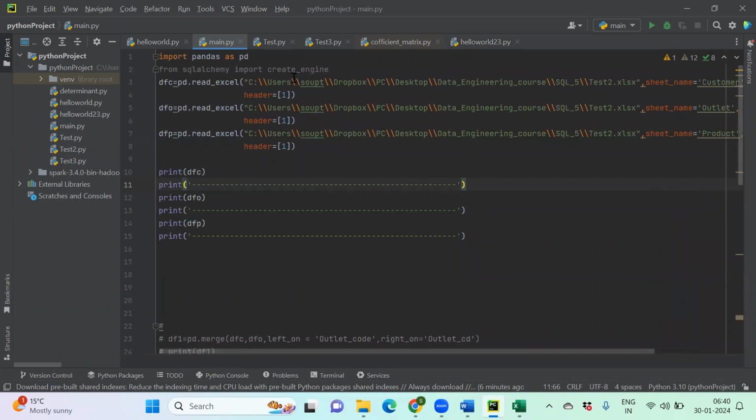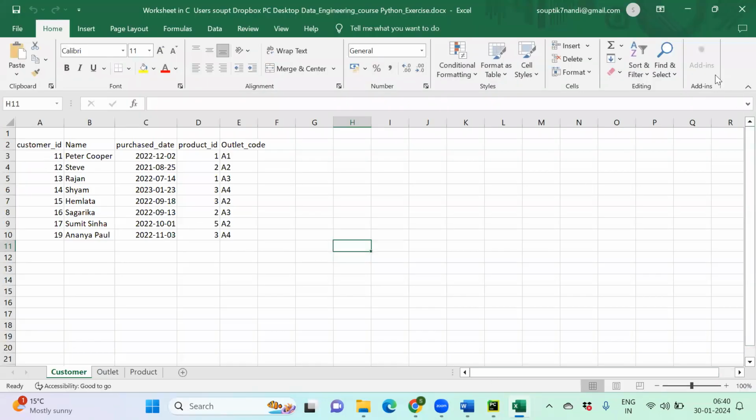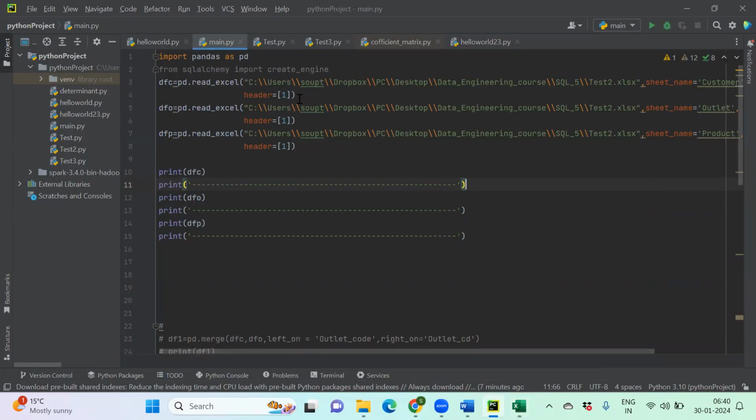And then another comma, header equal one. I need to also declare the header, otherwise it will consider the first row as the header as well. So I need to mention the header over here. Based on that, it will consider what is header and what is the body of the entire Excel sheet. Similar stuff I have declared for data frame outlet and data frame product.